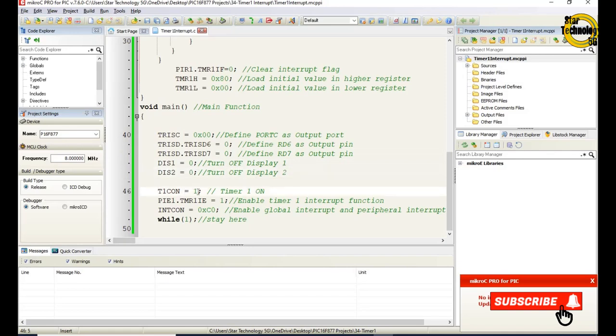T1CON equals 1. Timer 1 on. PIE1.TMR1IE equals 1. Enable timer 1 interrupt function. INTCON equals 0xC0. Enable global interrupt and peripheral interrupt function. While 1. Stay here. Now we will create the hex file.